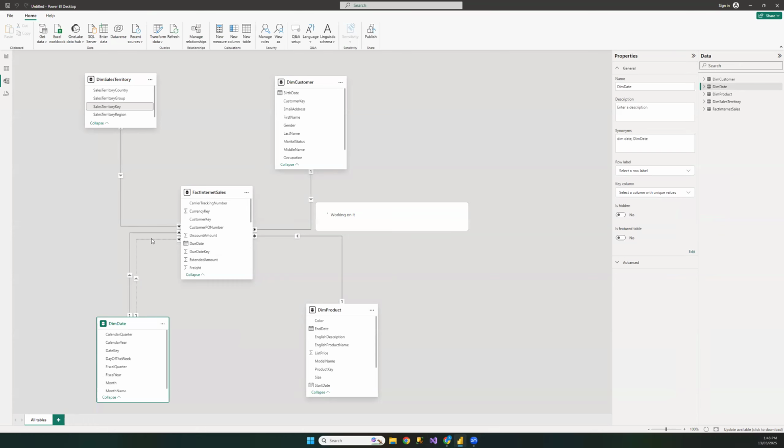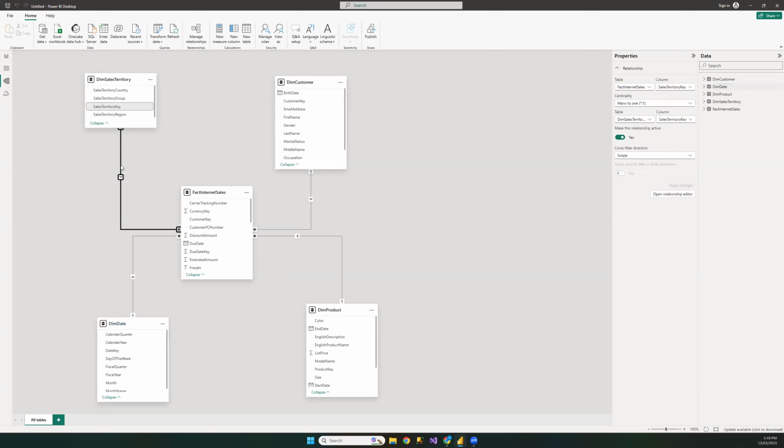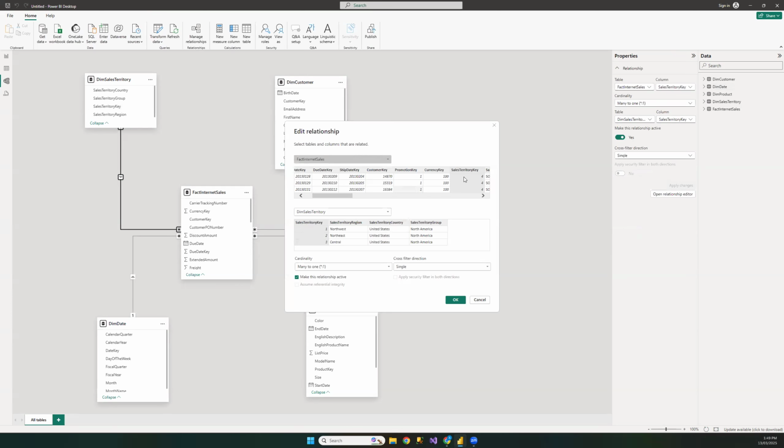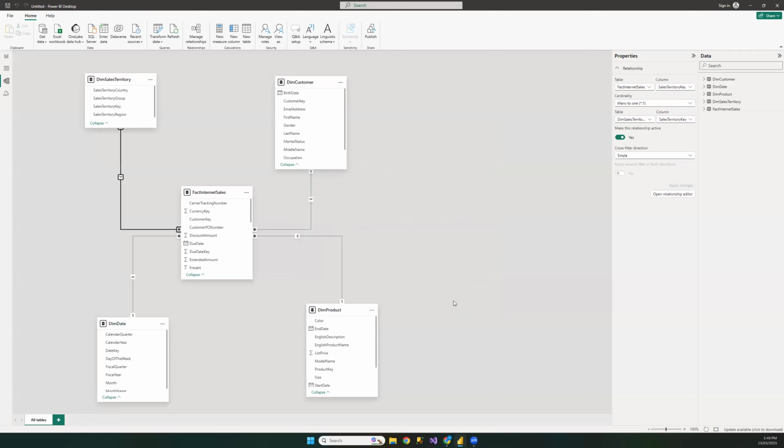Click OK. We can remove the other relation based on the ship date. See the sales territory key. If I double click, we can see the sales territory key is a foreign key in the fact internet sales table. Sales territory key is a primary key in the dim sales territory table. It's many to one because the many side falls to my left table, that is the fact internet sales table. The right table here is the dim sales territory table. So one sales territory has multiple fact internet sales rows. So it's many to one, single direction.